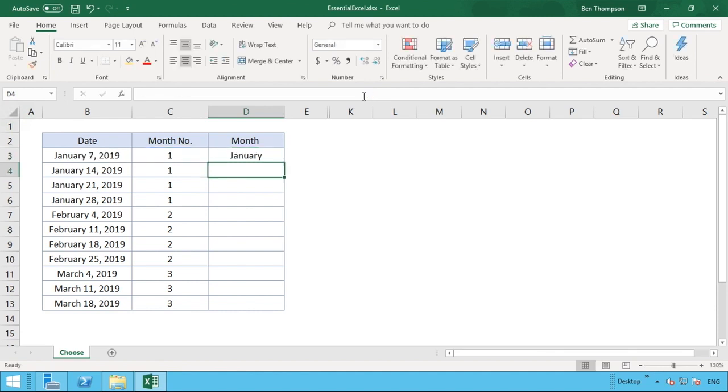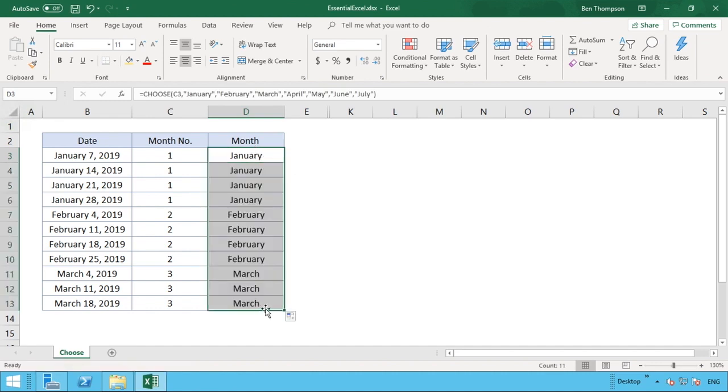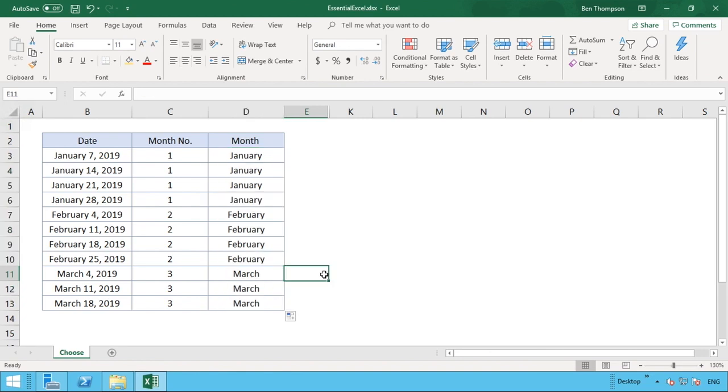Once you've done that, if you just hit enter, you can see it pulls through the correct value for us, which is January. And then we can pull this down and you can see how that'll update for all those other rows there. Cool, so that's our first example.